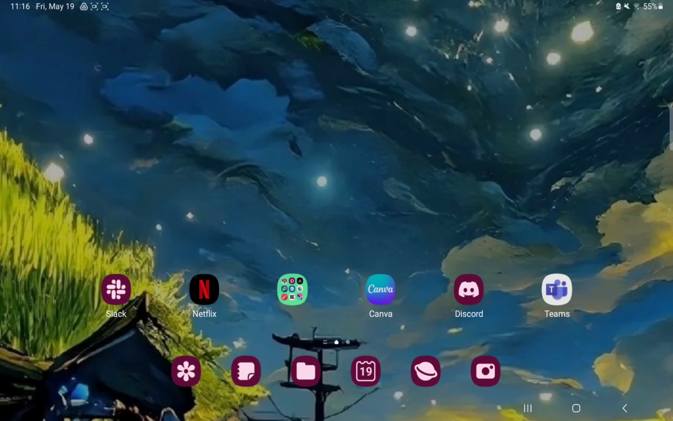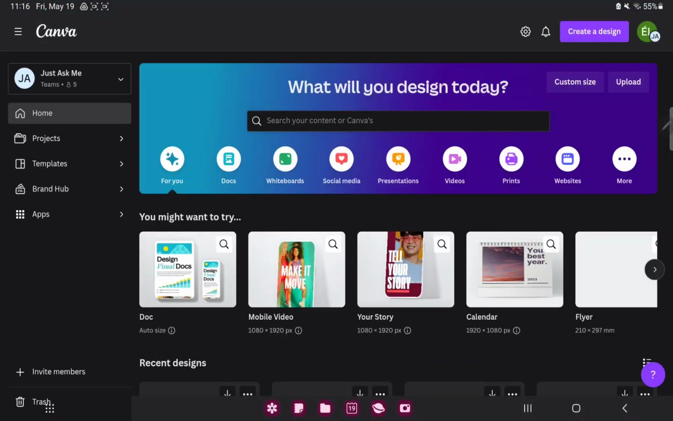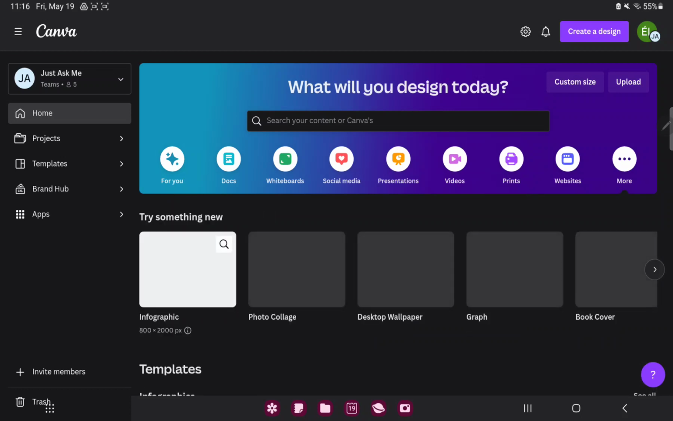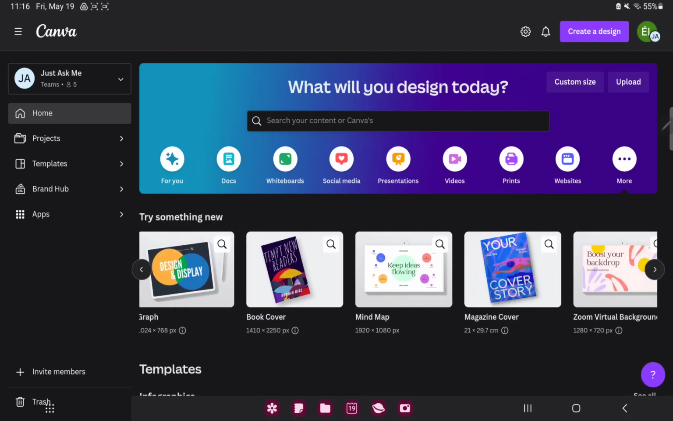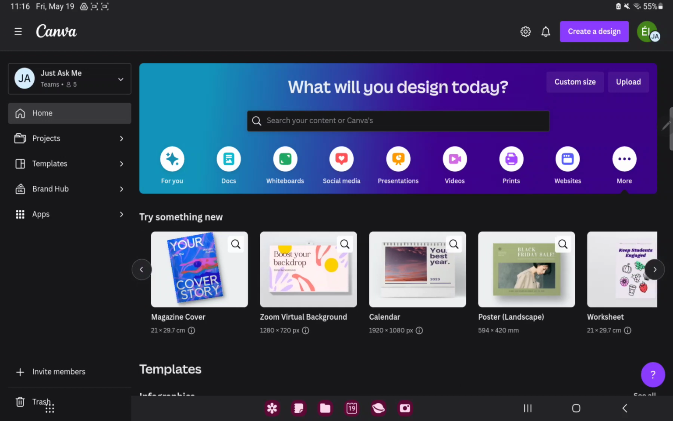So let's jump into it. First of all, open the application on your device. Go to the More section next to the website button and go to the poster landscape option next to the calendar.